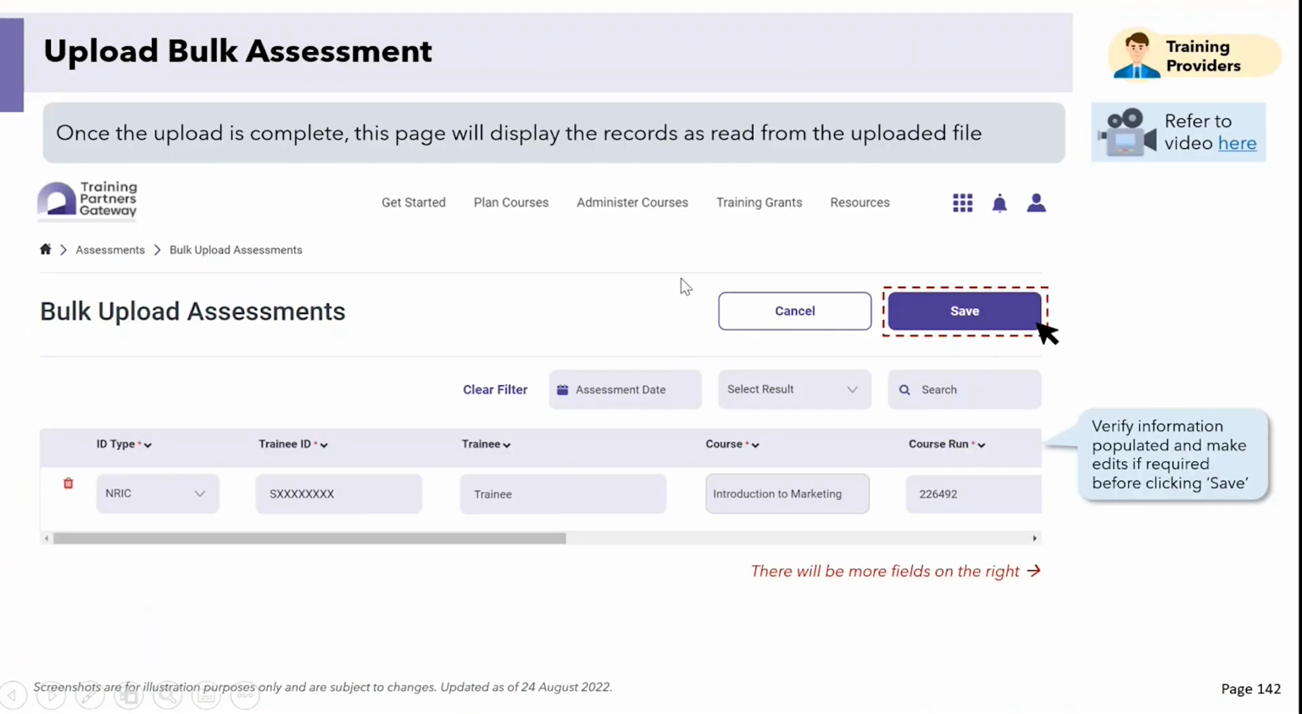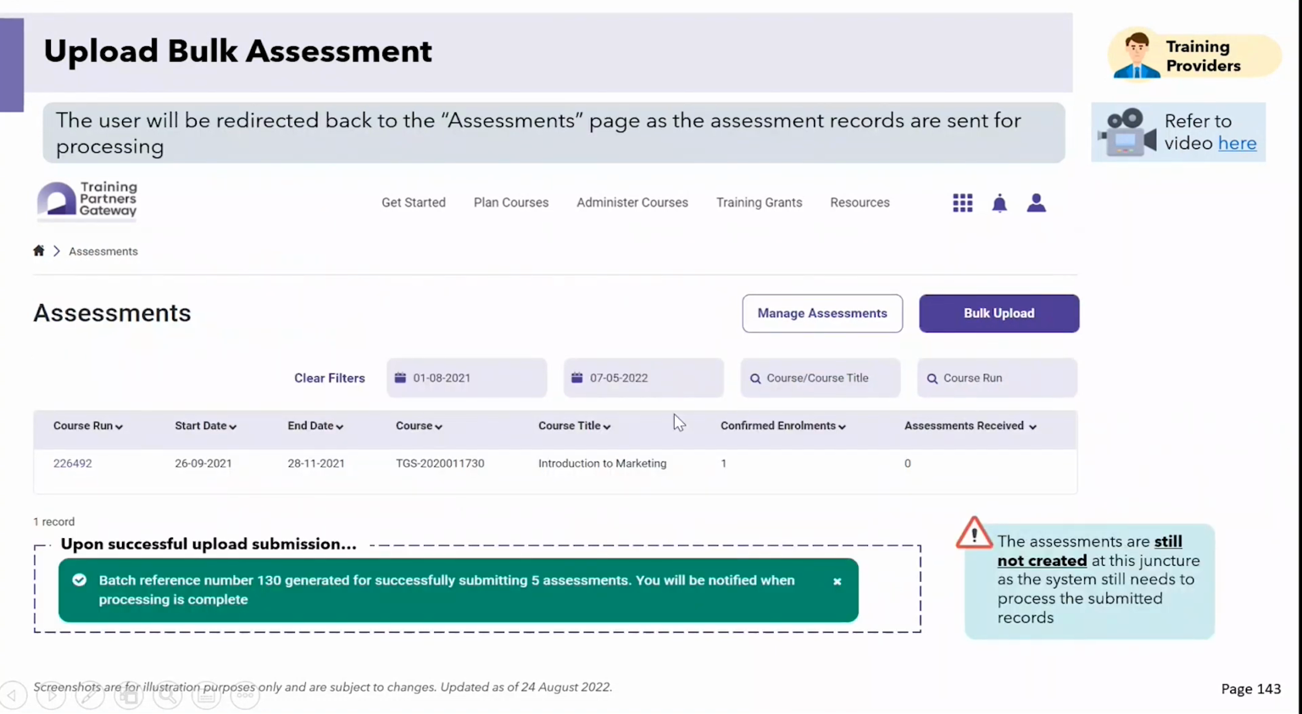So once you have uploaded the file, the system will show you a summary of all the information that you have provided in the Excel file. You may review this information, and once you are satisfied, you can click Save. You will then see a prompt saying that you have successfully submitted your assessment records and that they are currently processing. You can also note down the batch reference number just for future reference.